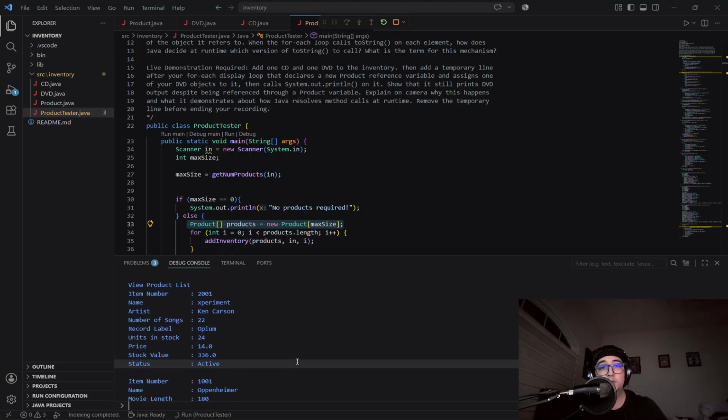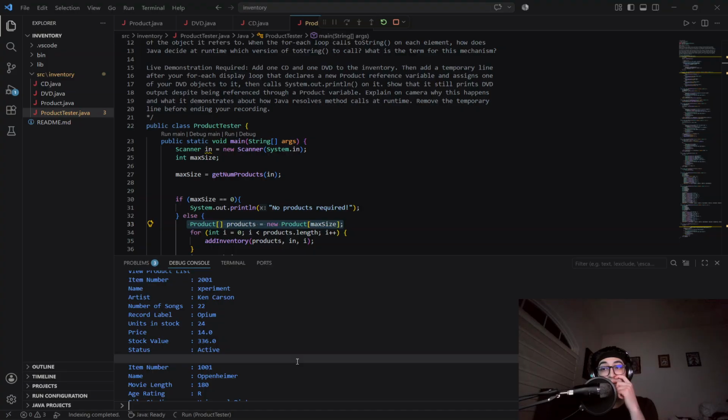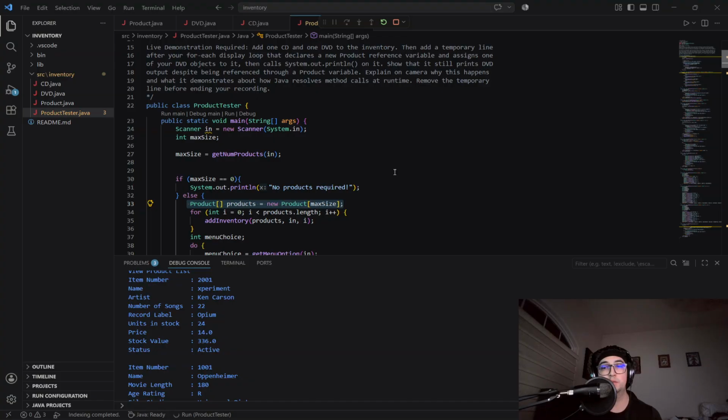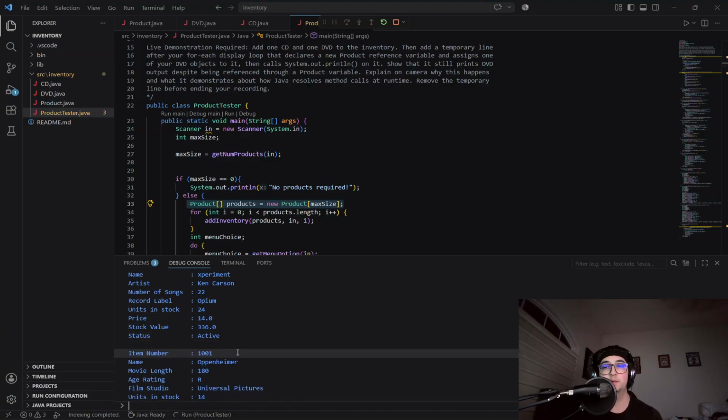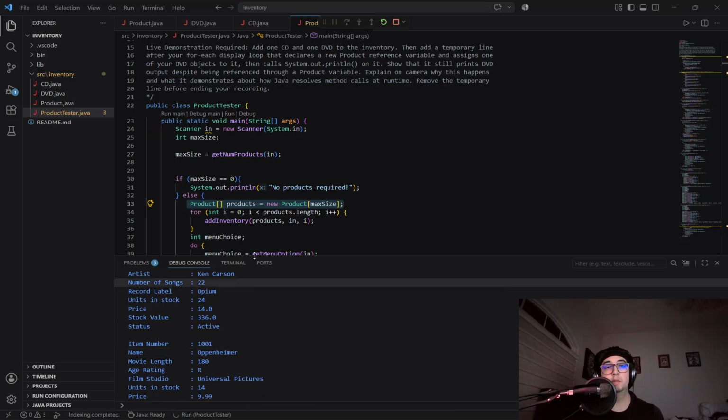And as you can see, even though the loop variable is of type Product, the different fields were displayed depending on the actual runtime type of variable p, whether it be DVD or CD.